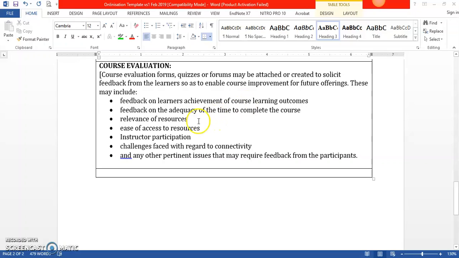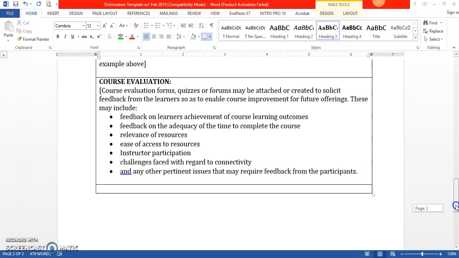Now, your course evaluation could solicit feedback on learners' achievement of the course learning outcomes, maybe feedback on the adequacy of the time to complete the course, the relevance of the resources that you have given, ease of access to the resources, the participation of the instructor, maybe the challenges that the students have faced with regard to connectivity, and any other pertinent issues that may require feedback from the participants. It's important that you include that in the course evaluation for your course.